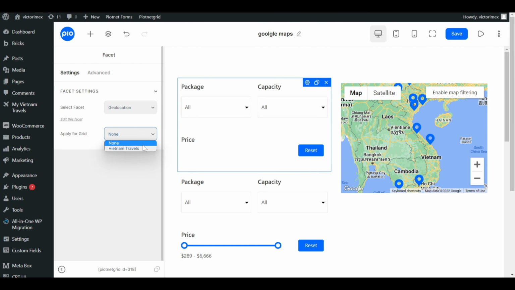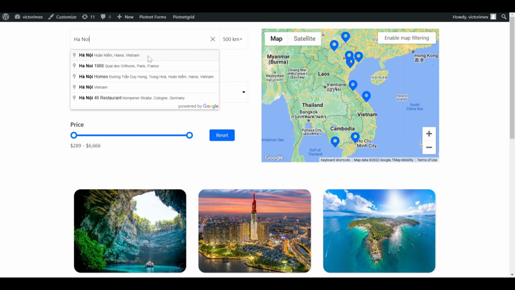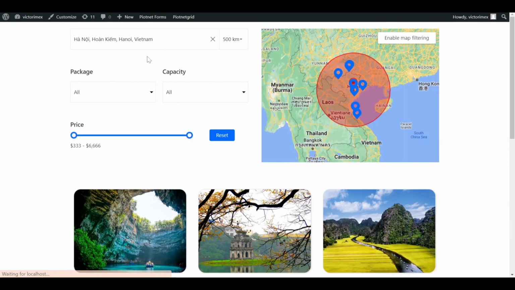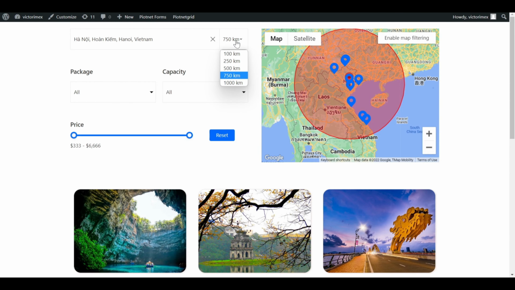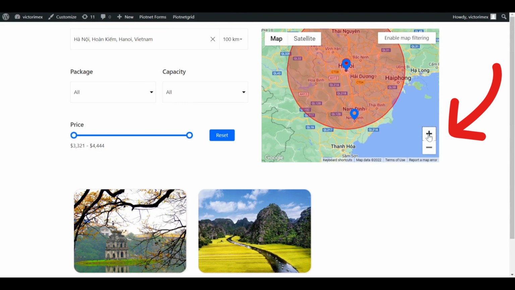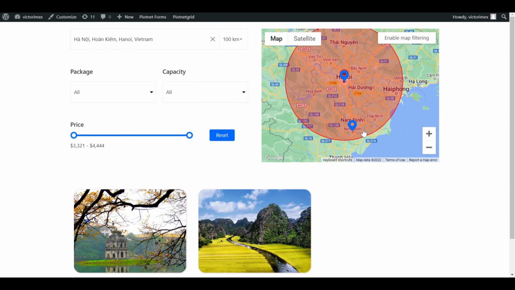Let's check the final result. If I search with a radius of 500 kilometers, the facet only shows results within a 1000 kilometer diameter area. Check more tests for larger and smaller radius. Users can also adjust the map size with these zoom icons. That's all we want to show you on the Filterable Map topic today.